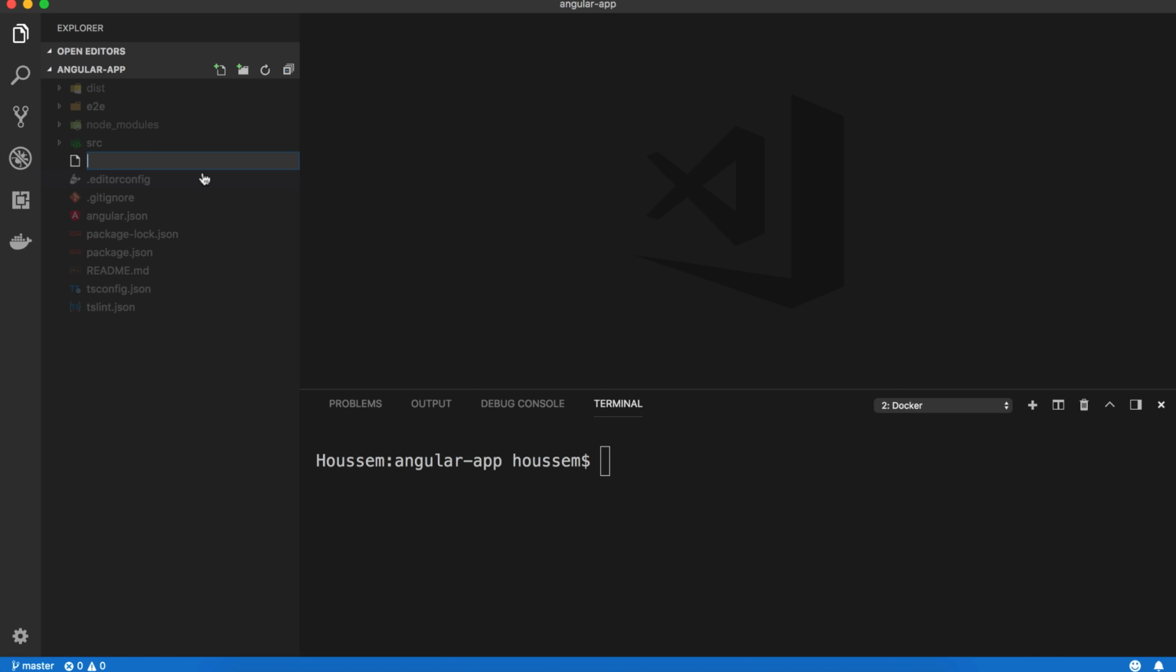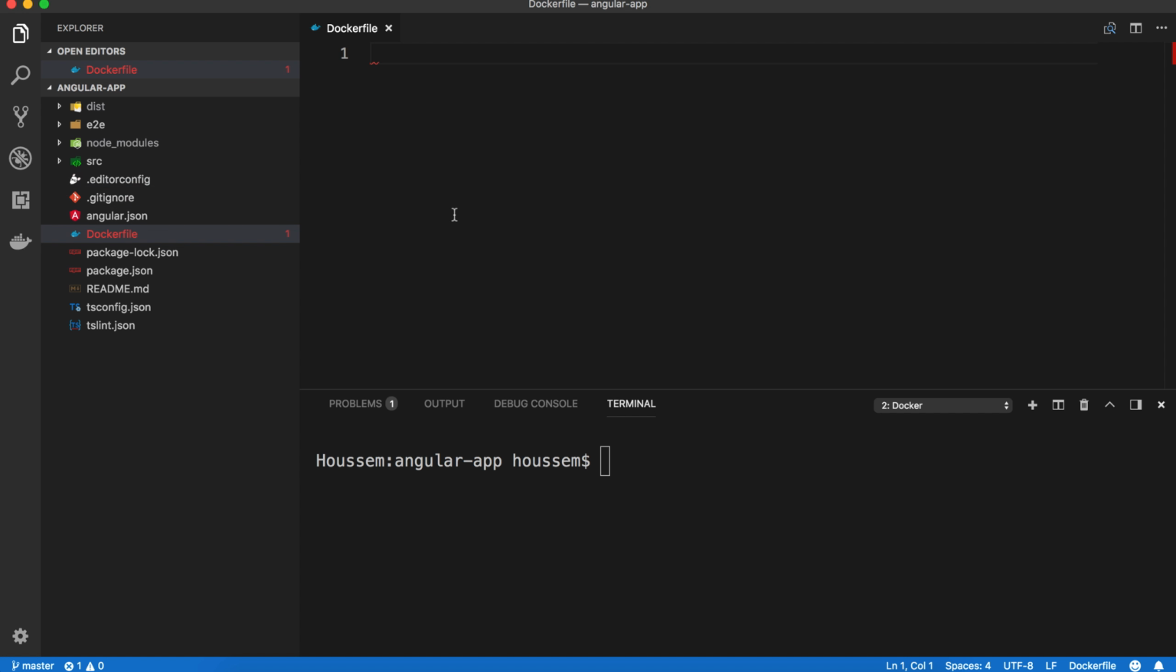Those are called simply Dockerfile. So let's create one right here. We'll call it Dockerfile. The Dockerfile contains all the configuration and all the commands required to build and run an Angular application inside the container. Think about the commands for ng serve and ng build and so on.